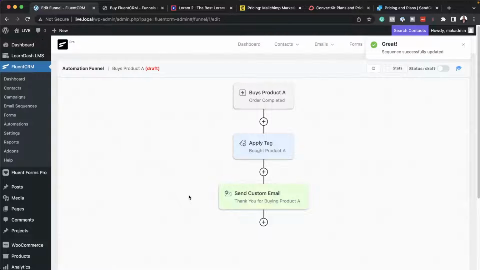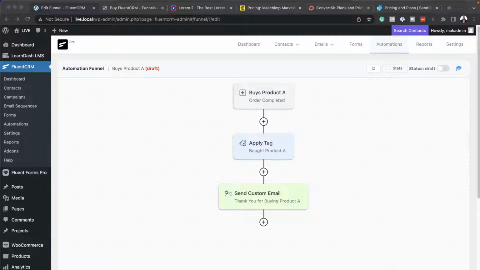Okay, so what we've done so far is we've said when someone buys product A, we give them a tag called bought product A, and then we're going to send them a custom email. So this is really, really cool. So in fact, I can see here that we have quite a few questions.